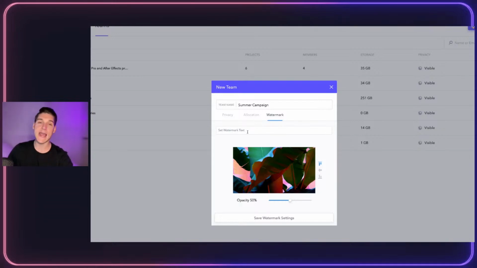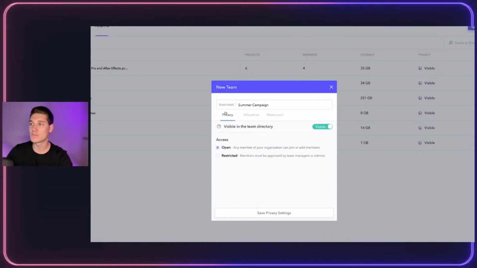You also can apply an internal watermark. This would apply to any assets that are uploaded to that specific team. This is not as popular as the watermark that you would utilize at the time of external sharing, but again, it really just depends on the type of privacy that you need and prefer.